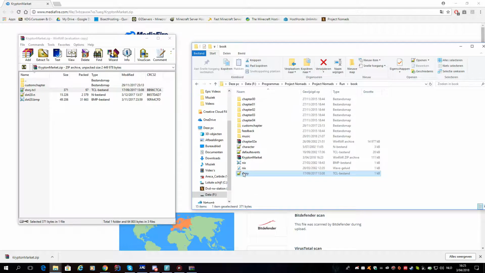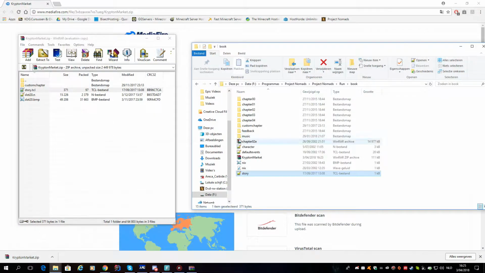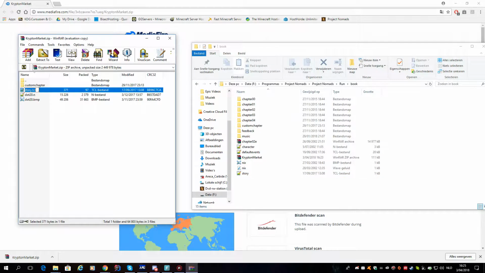The main thing is there is one already, because that's what your game uses to load up the particular chapters in the game. But this one has an additional line, load chapter custom chapters, which is the folder we just placed into the book. So custom chapters will be able to be loaded with this new story file. So replace the story file with this new story file.